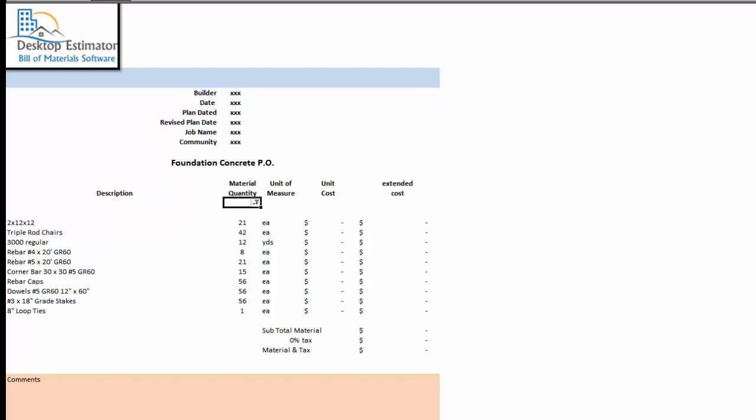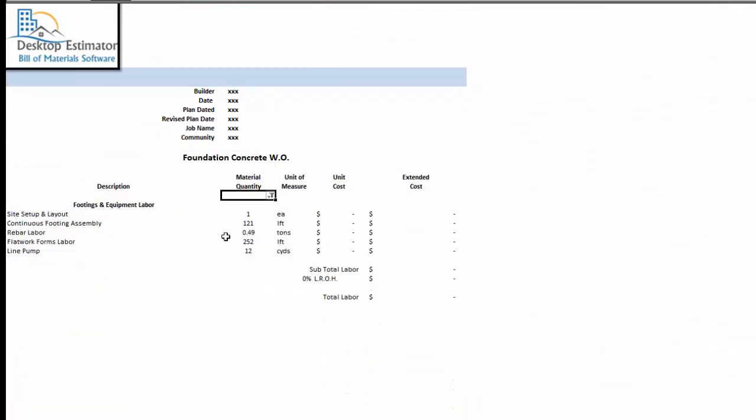If we go to the concrete work order, we see that we have a setup in here. This is a one-time setup for each time you have a footing. Continuous footing assembly, you have 121 lineal feet. You have 0.49 tons of rebar. This is your flat work forms labor to set the forms. And this is if you're going to use a pump, that we chose a line pump. It's telling you the charge would be for 12 yards. You then would enter in your unit cost for each one of these, and it would calculate out.